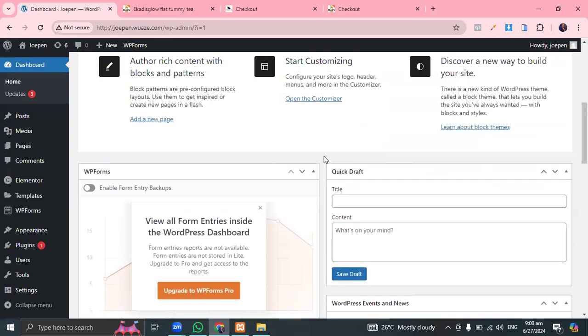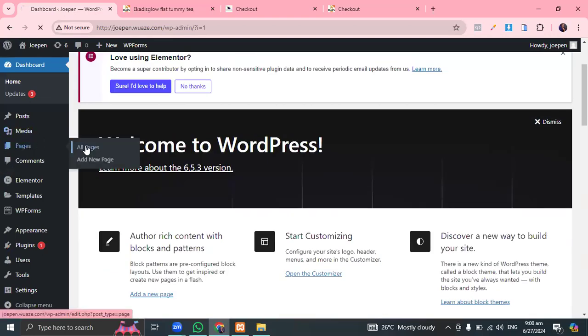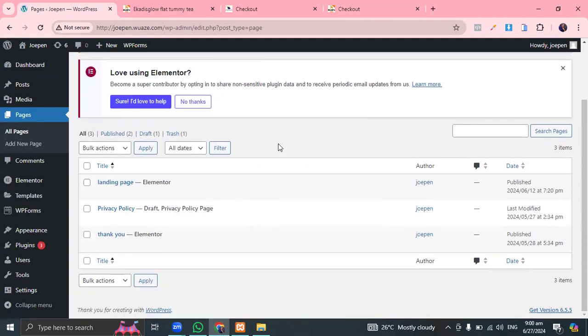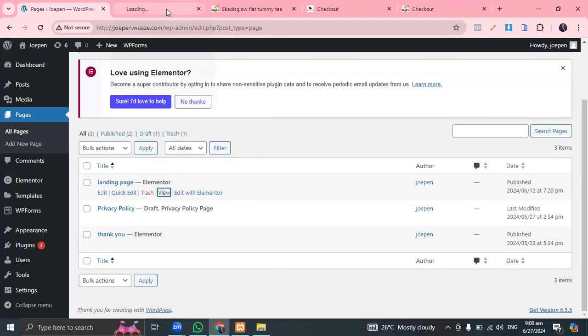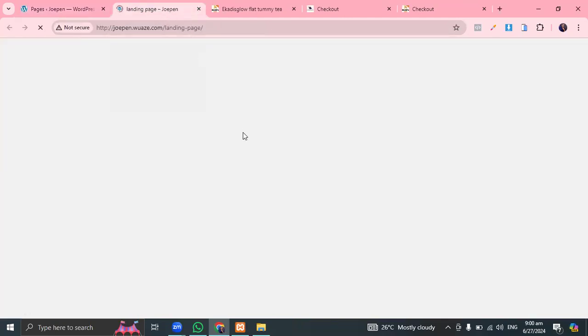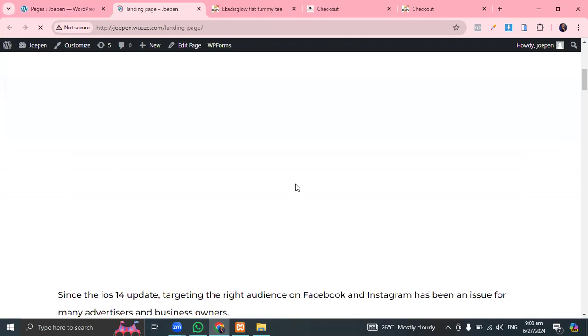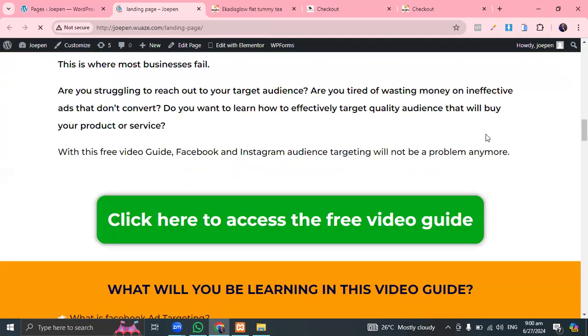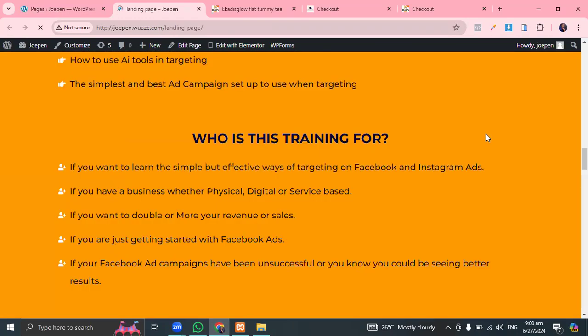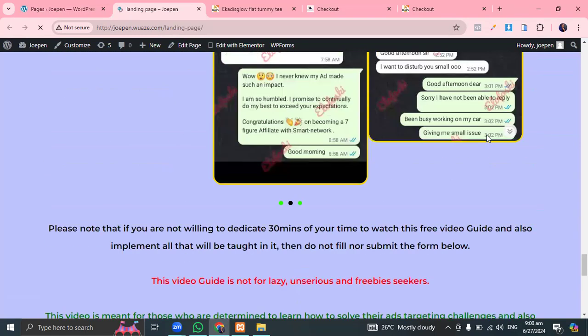So this is your dashboard, and let's check out all pages. I think this is the last page we did. This is the landing page we did the last time. Need to be sure. The network is a bit slow this morning. Okay, so this is the landing page we designed.